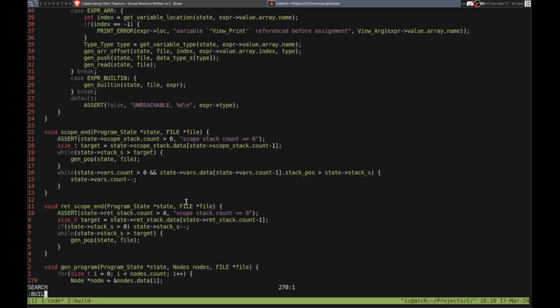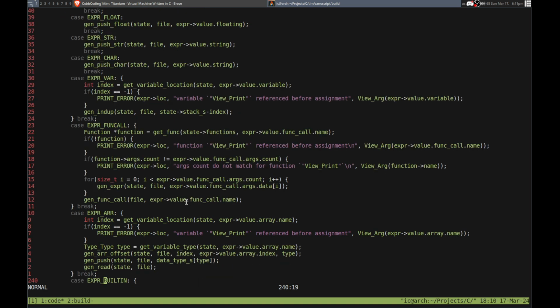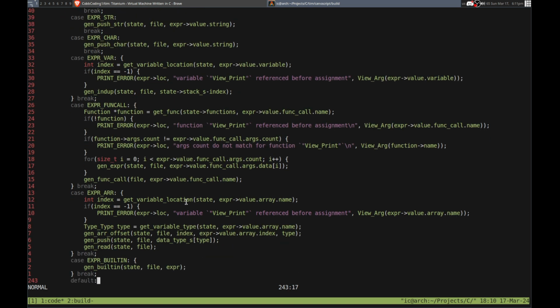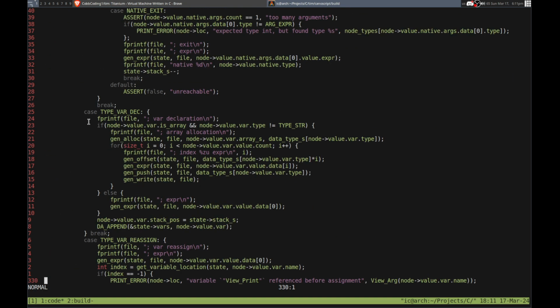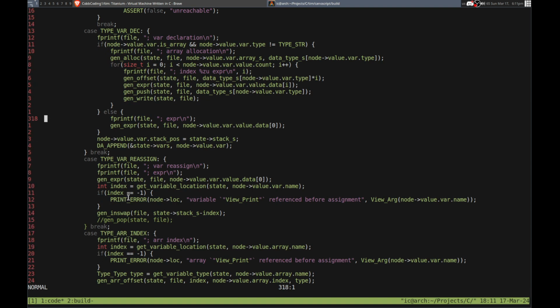So, we handle those. Expert built in. We gen the expression. And that's in, like, one of these. So let's go through these. Native, right, variable reassign. It's something that is variable declaration.